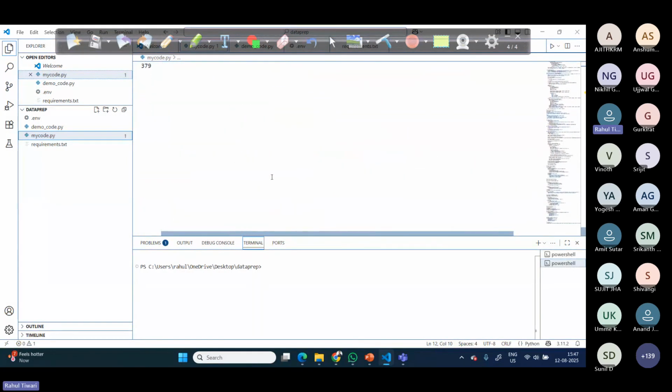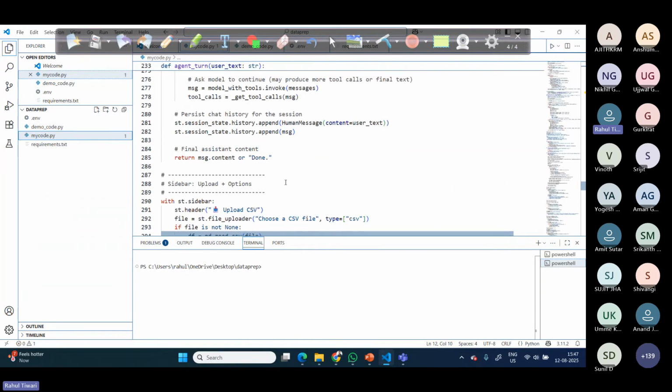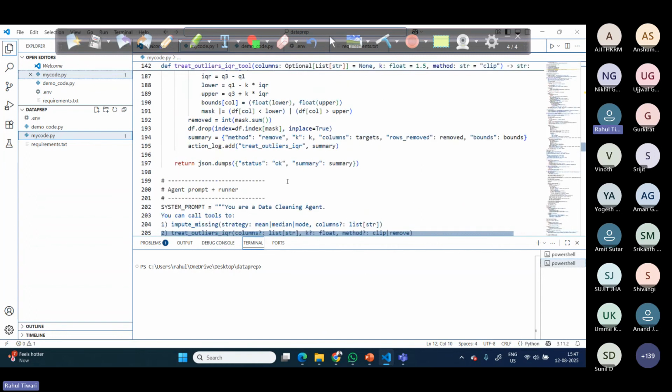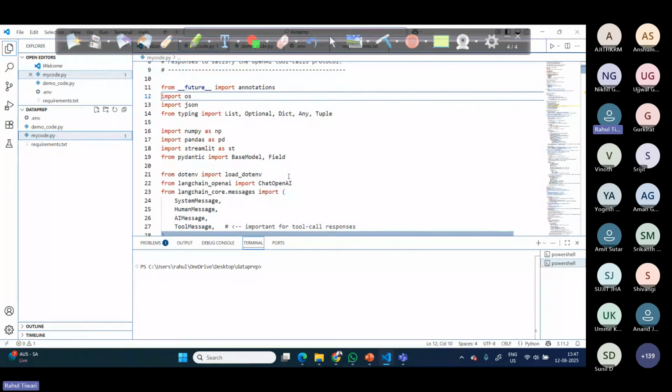So obviously you should have an understanding of LangChain and LangGraph. The main idea of this session is that I can give you the idea that these things can be done. Obviously, you have to upgrade yourself on the skills, and based on that, you can start building it.